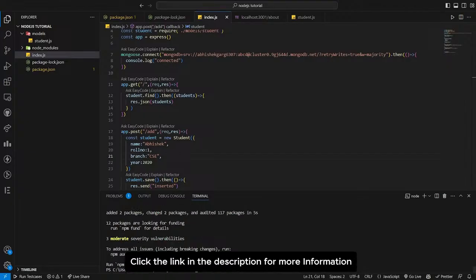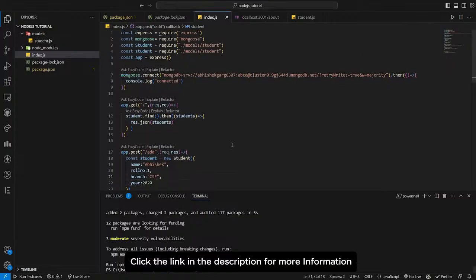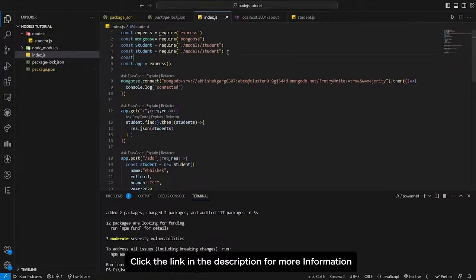Body parser is a package which is used to access the data that is being sent from the request that is coming. We know that a POST request has a body associated with it, and an update request has a body associated with it. So to get the body from that POST and update, I need the body parser. So here I will write const bodyParser equals require body-parser. Body parser will help us get the body section of the request.